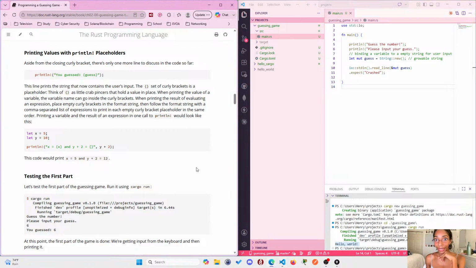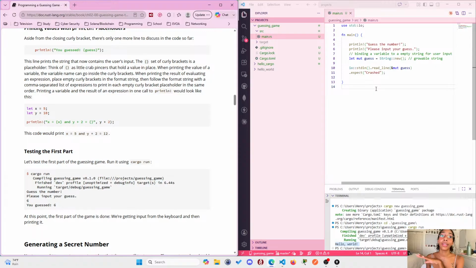So yeah, that was a lot. You'll see that in other contexts, like in another project. But for now, we're just going to leave it. We want to test our project. So let's do our println.